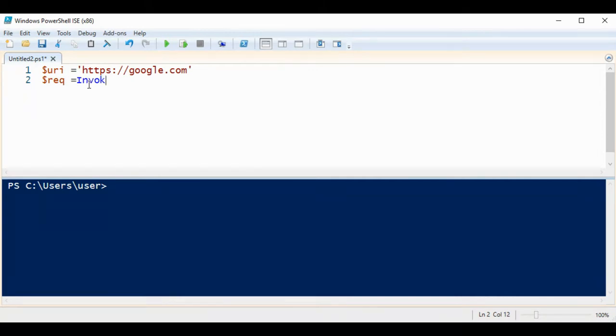We're calling Invoke-WebRequest and pass in our URI with the -Uri option, and I will pass in -UseBasicParsing if IE is not configured correctly or IE is not installed. And after this, I'm just going to extract the links by calling .Links. This will print out our links from this page.